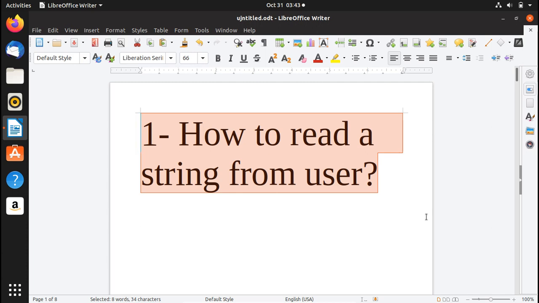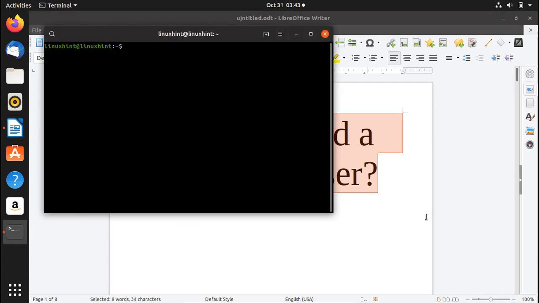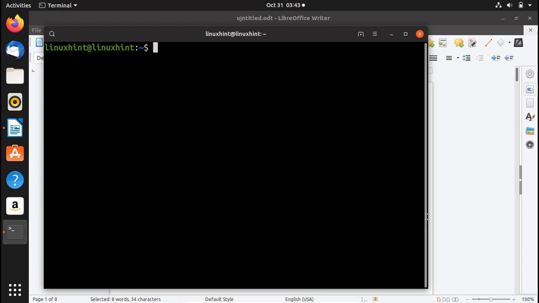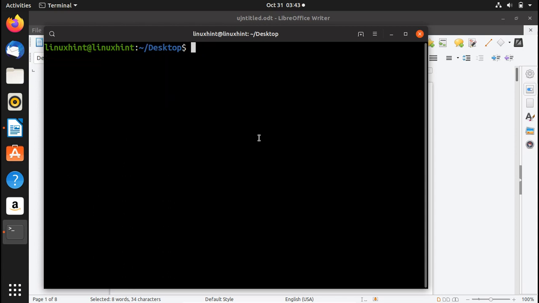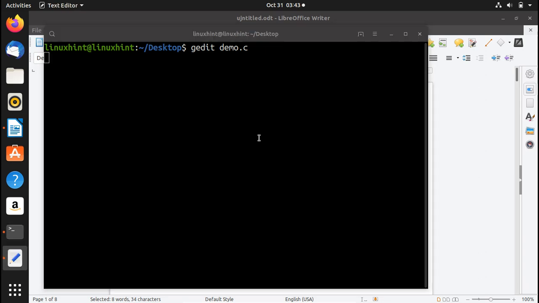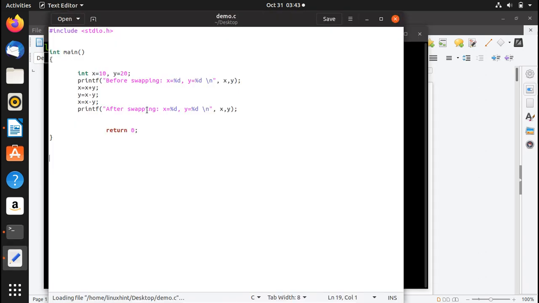So we are going to open up our terminal first of all, zoom in a little bit, and then move to our desktop where we have our C file, which is demo.c. We open this demo.c file with our favorite editor. So we write gedit and then demo.c, hit enter, and it opens up here.